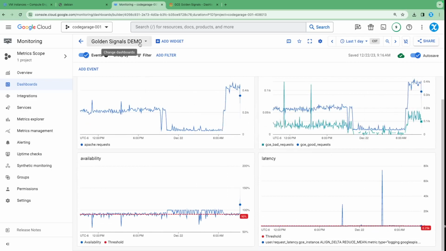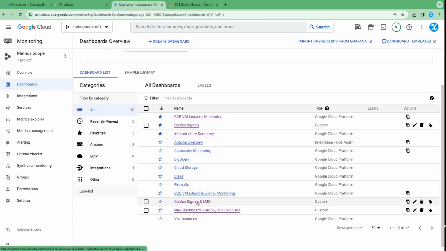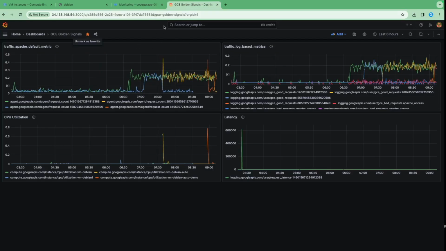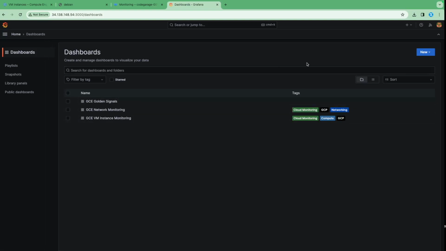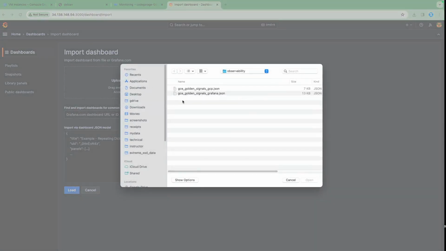See this Golden Signals demo? Yeah, we just added a new dashboard from our JSON file. We'll do the same thing for building a new dashboard in Grafana. We'll go to dashboards. We'll say new, and we will import this, and we'll upload the dashboard JSON file directly in here. I'll just navigate to this. Yep, that's my file.